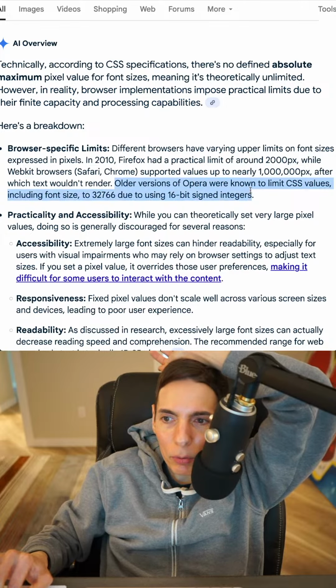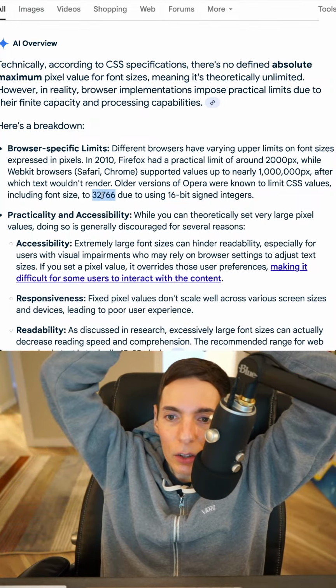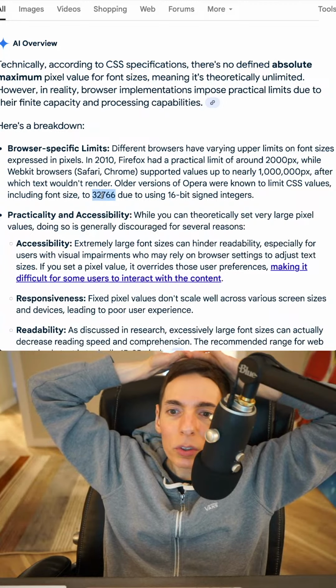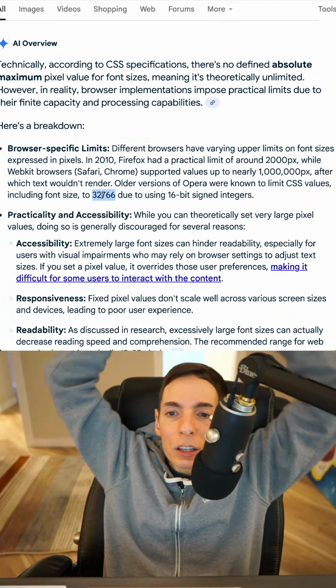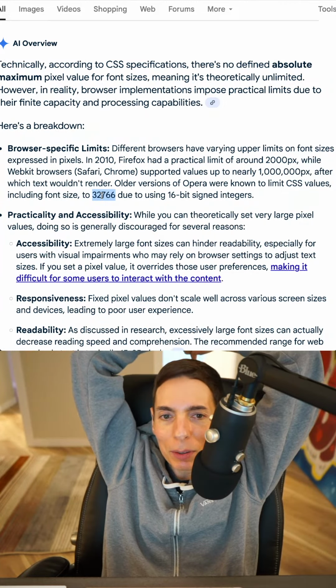Older versions of Opera were known to limit CSS values to a 16-bit signed integer, which is also fine. 32,000 pixels, that's more than enough. One letter wouldn't even fit onto the screen. Like, you wouldn't even be able to fit that onto a screen.